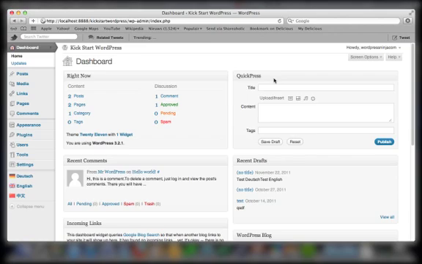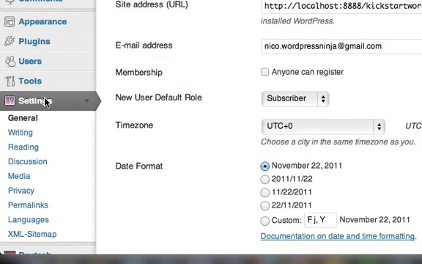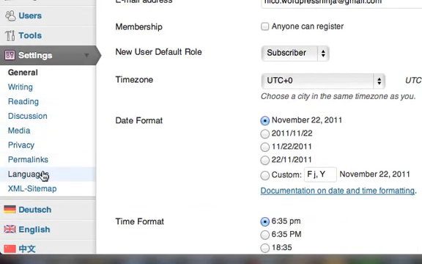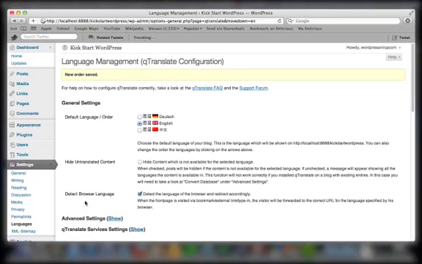After you installed the qTranslate plugin, it's time to configure qTranslate. To do this, go to Settings in the left menu and choose Languages. On this screen, the Language Management, you can configure qTranslate.